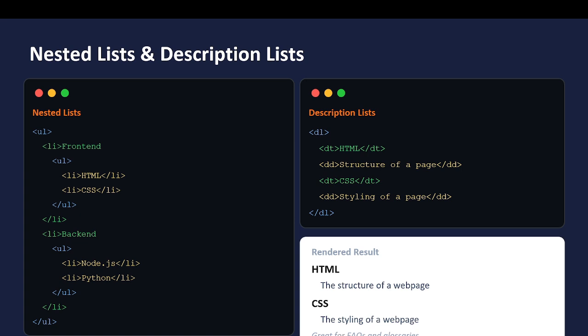One more option you can see in lists is that you can create nested lists. That means you can create a list inside a list, or I can say it is similar to multi-level bullets and numbering. Inside the UL tag you can see I have created an li tag. Inside that you are creating one more UL tag. So you have a main list, and inside that there is a sub list.